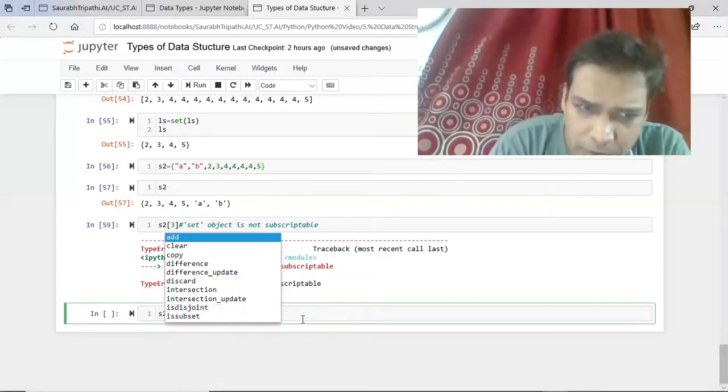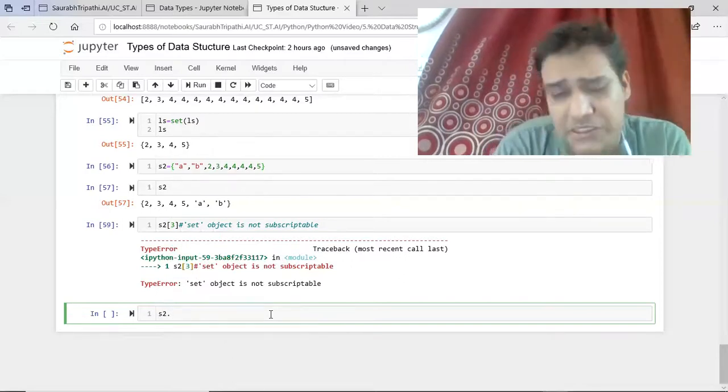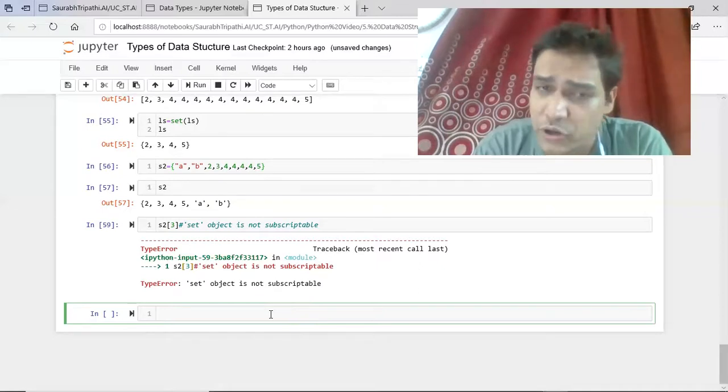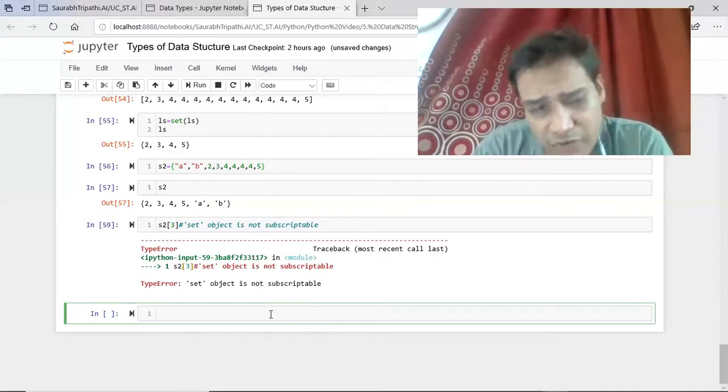Coming back to the topic, this is all for set. This is also a set. We will cover dictionary in the next lecture, which starts in the same fashion, but there are some differences between set and dictionary that I will cover.